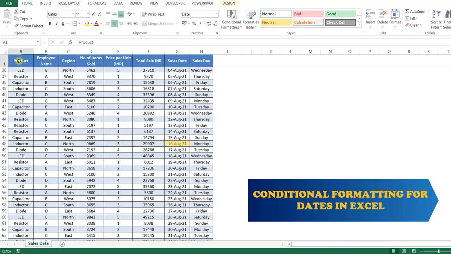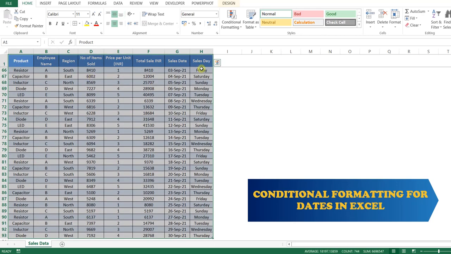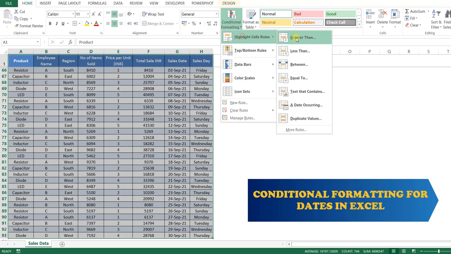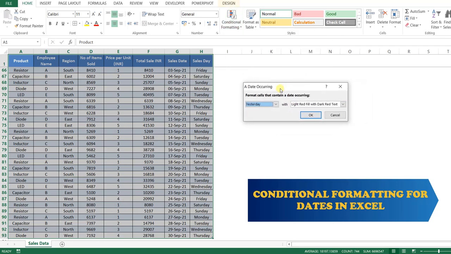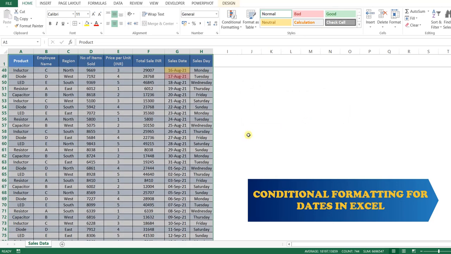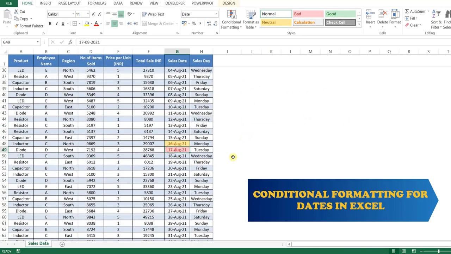Now similarly we can select the entire data again, go to Conditional Formatting and click on the option, so that the A Date Occurring dialog box will appear again. We will now select the second option, Today, and this time we will select light red fill with dark red text and click on the OK button. We can see that today's date is now highlighted with the formatting style which we have selected.